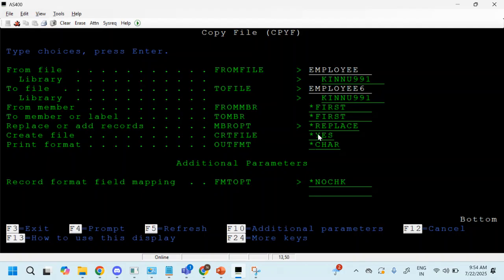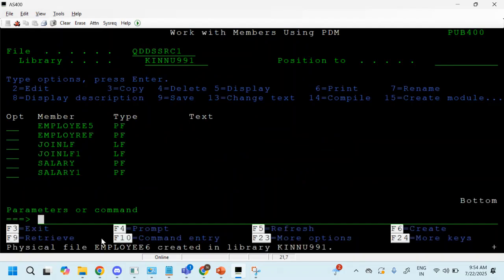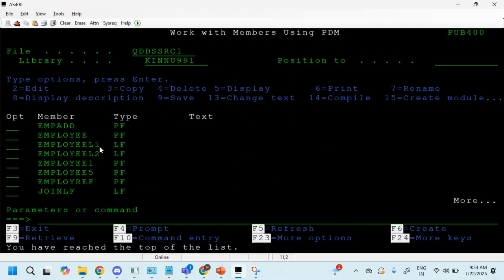If there is no file in the system, the cpyf command copies the data and creates the object. It does not create the member, which is nothing but the source, but it creates the object, the employee 6 object. If you hit enter, employee 6 is created. Employee 6 is not there in the work member PDM. If you can see, you don't have employee 6.